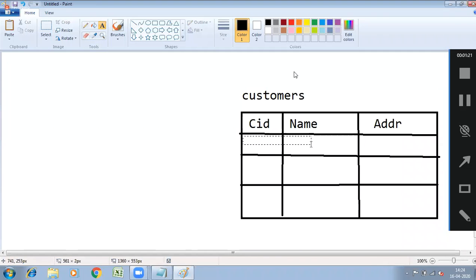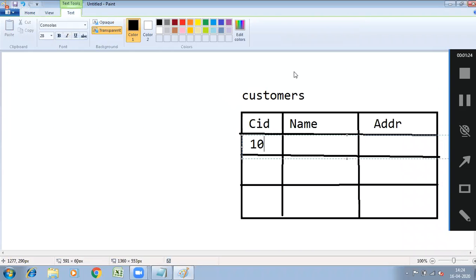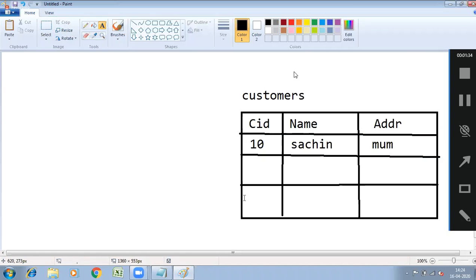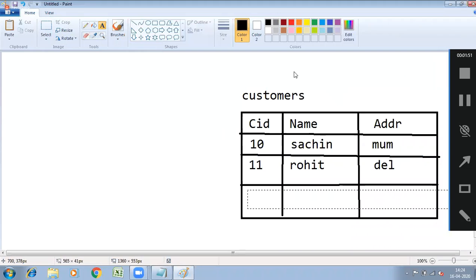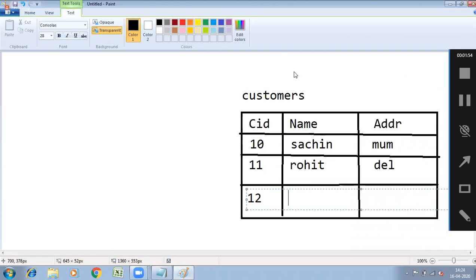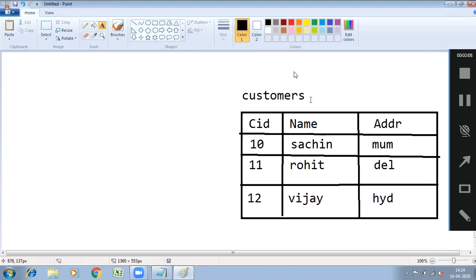So customer data inside the database is stored like this. Customer ID is 10, and suppose the name is Sachin, and the address is Mumbai. Next, another customer, 11, and then customer 12, with address HYD. This is how you store customer data in a database.